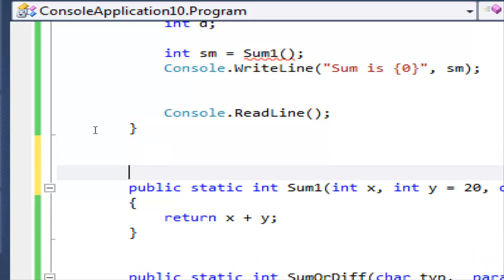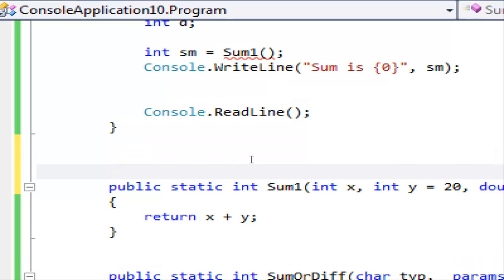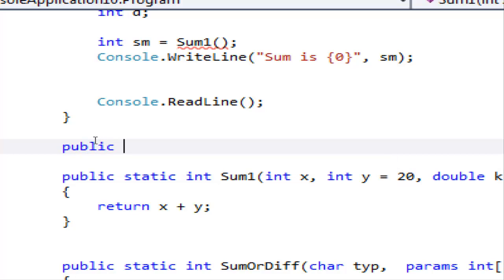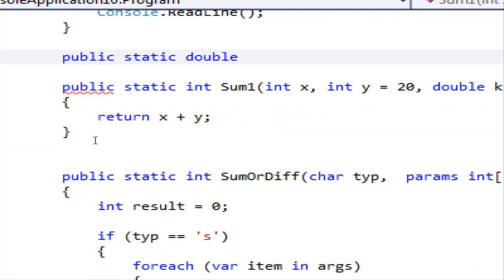Let me write another function, so that I'm not going to waste my time here. So let's go with the other one. So I'm going to use public static. Let's say this time I'm using the double because I've been using the int. So let's go for something else. And I'm going to calculate simple interest.